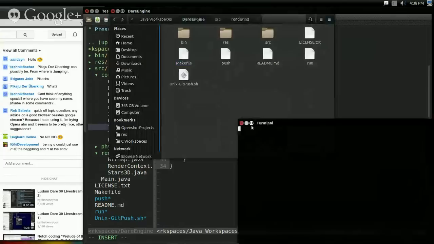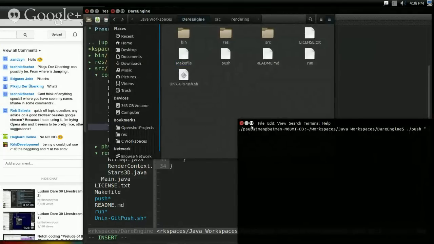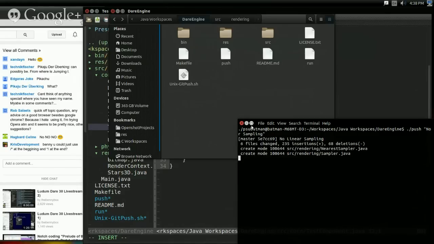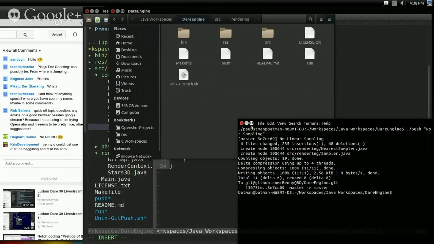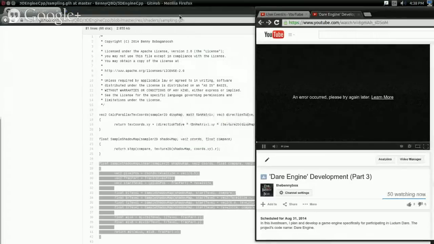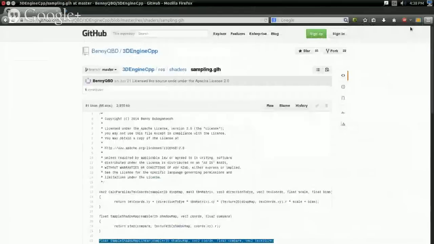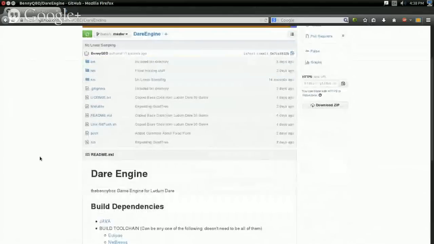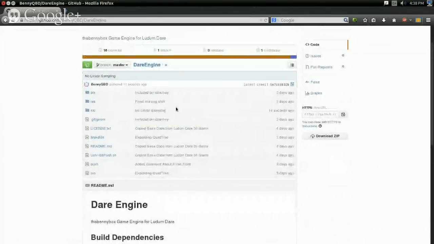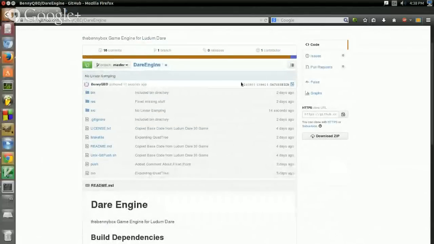Actually, before I forget, let me just push. I'm just going to say no linear sampling. Don't know why terminal wrapped around weirdly like that, but it should do the same thing. Yeah, no linear sampling. Good, it's on GitHub. Now I'm going to double check that to make sure, because for some reason I don't always trust it. I mean, it's never failed me before, but I like making sure. No linear sampling. Okay, good.